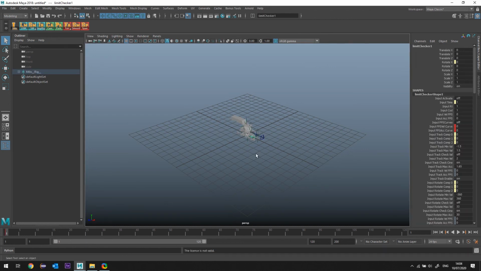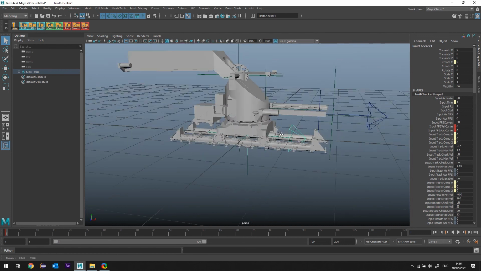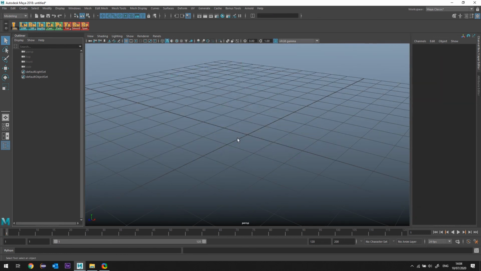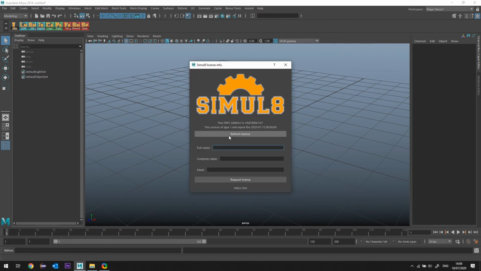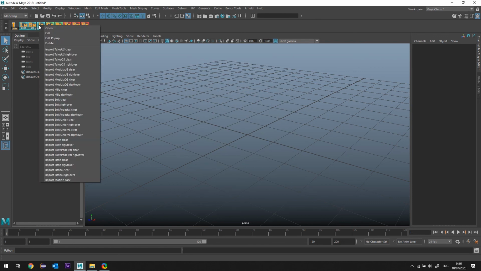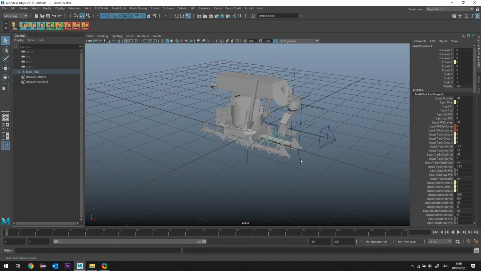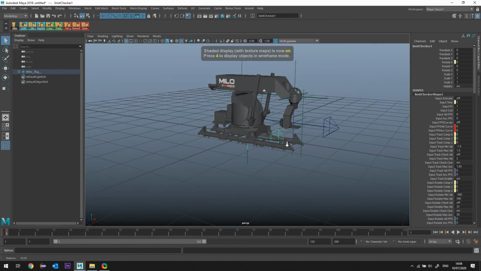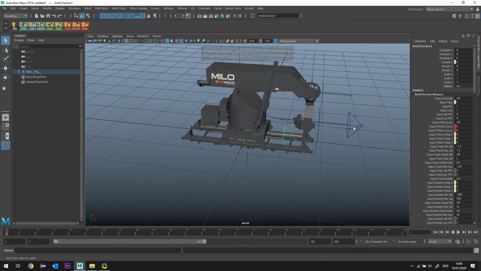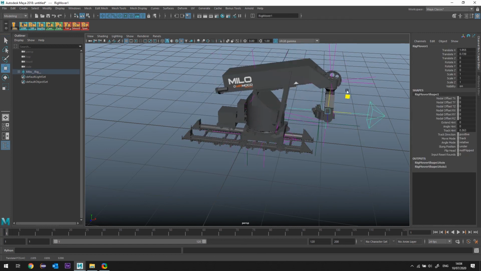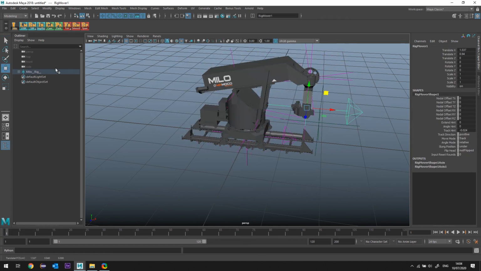Oh, it's an error. Yeah, something is not working. So let me go back and maybe refresh the license. Maybe it didn't really pick it up. And let me try again. Well, that's more like it. So press 6 to see the textures. And if I move that, yep, everything is working properly.